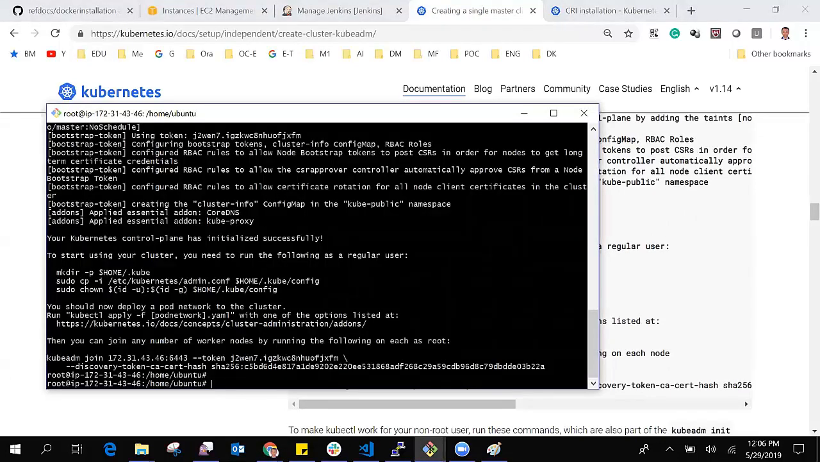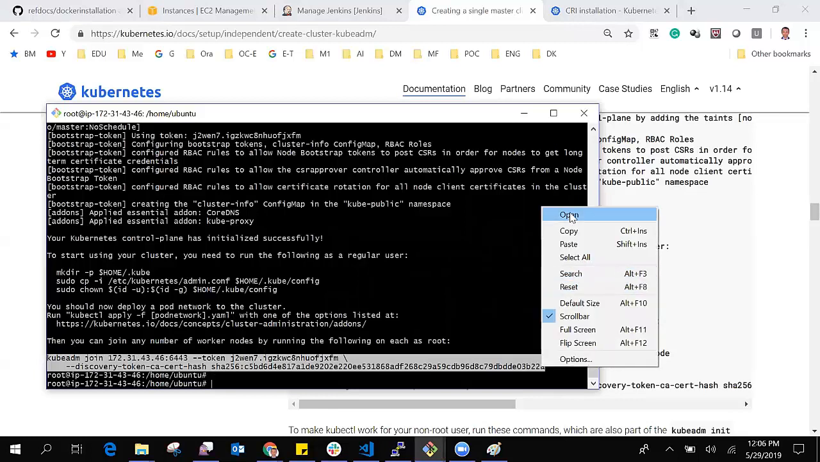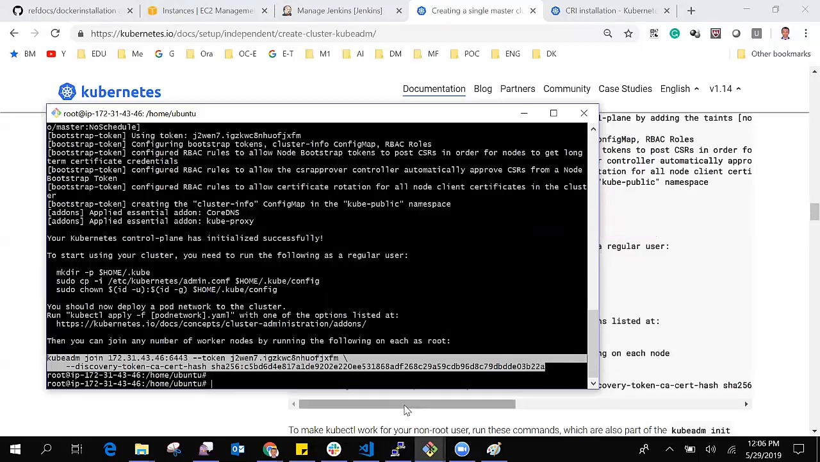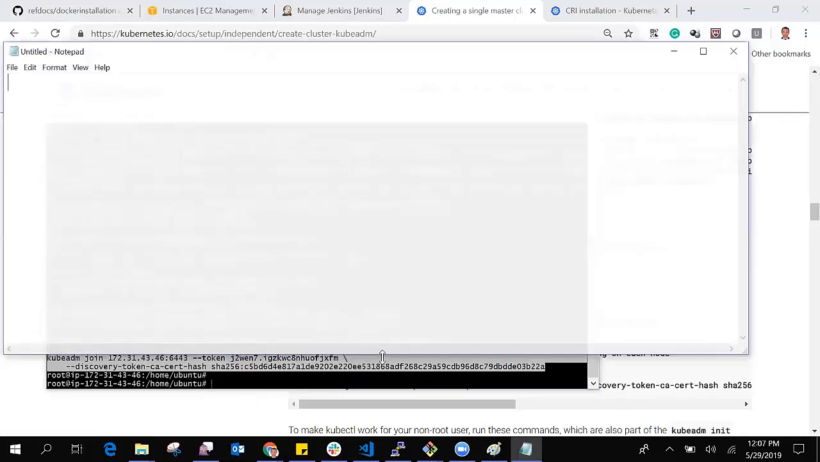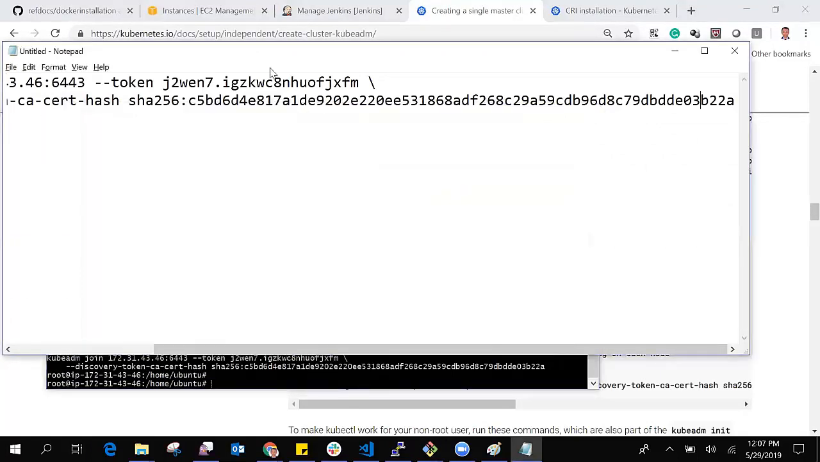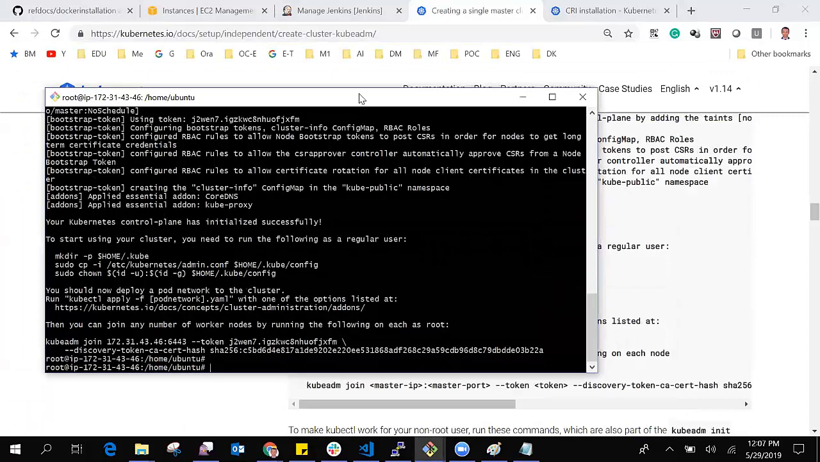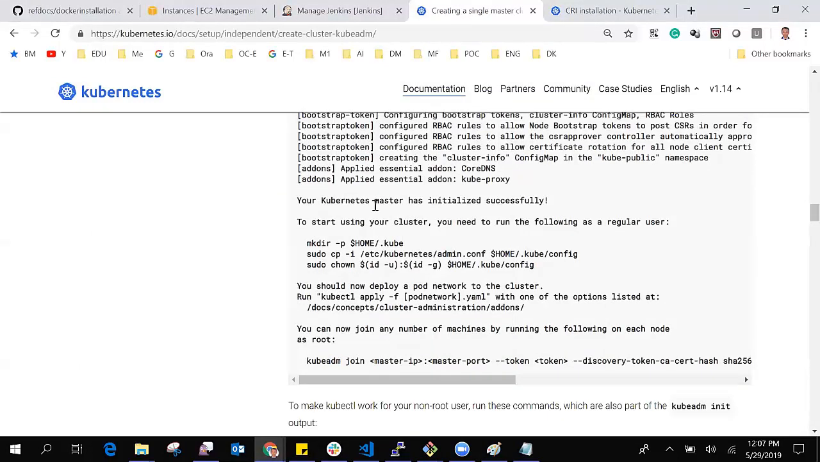You need to copy this join command and execute it on the node machine. So just note it down. If you lose it, we can recreate it, but you need to reconfigure every node. So first you need to copy this command. Then your Kubernetes has initialized successfully.